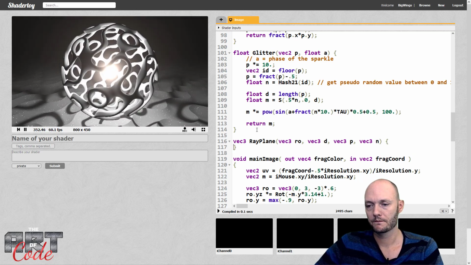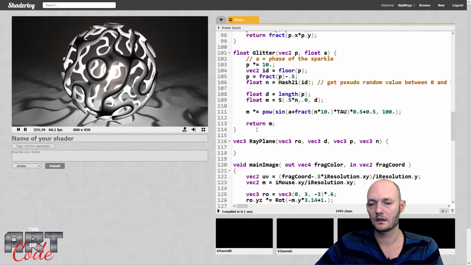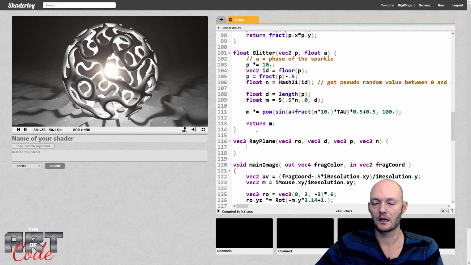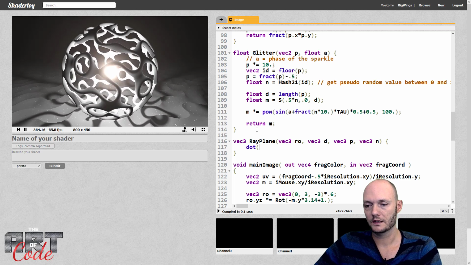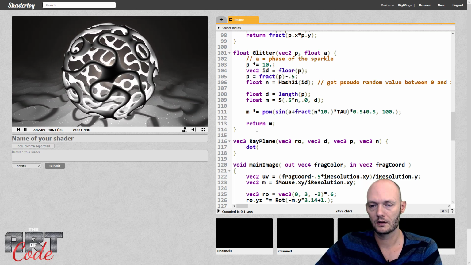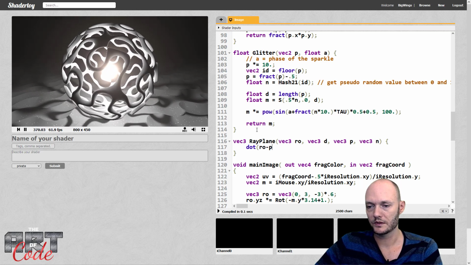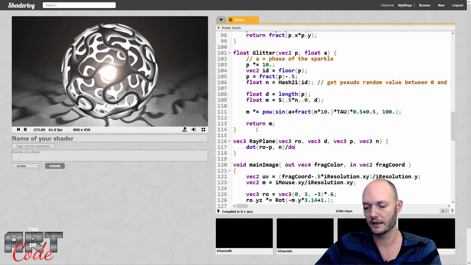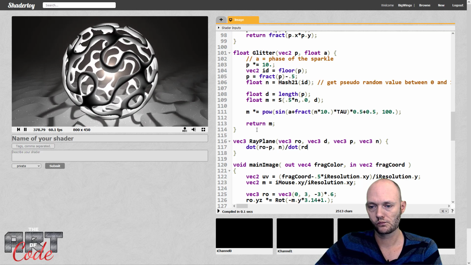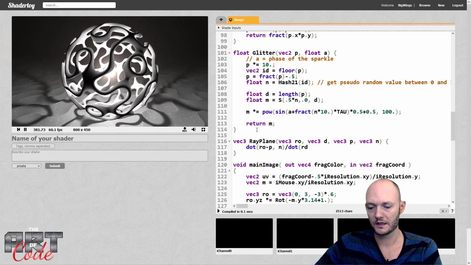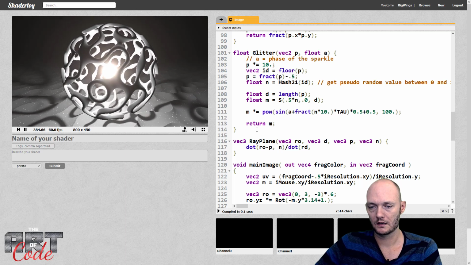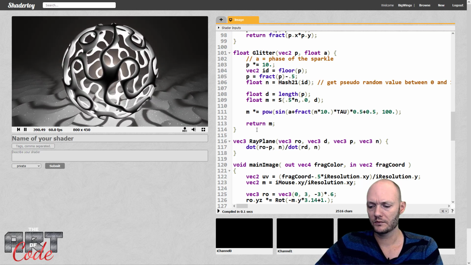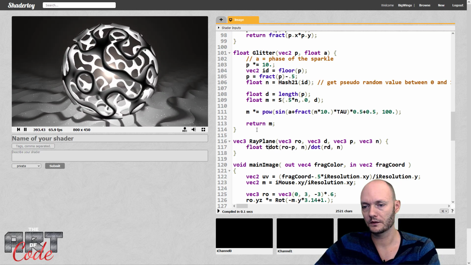Okay. And now we're going to have to calculate the position of where that ray goes through the plane. And the way to do that is to take the dot product of the ray origin minus the position with my normal, and then divide it by the dot product of the ray direction and the normal, and that's going to give me some value t, float t.